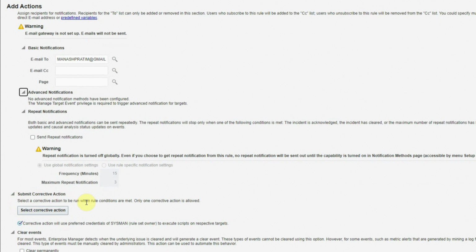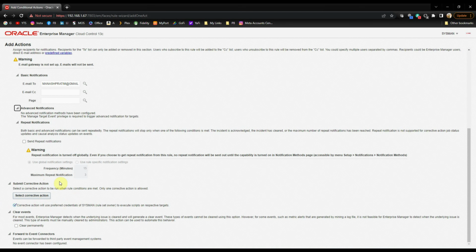This is another good option here. So corrective actions are nothing but the actions you take against the incidents. For example, suppose there is a listener down incident and you have a corrective action job to bring up the listener whenever a listener down incident happens. Similarly, you may have a corrective action job to add a data file to a tablespace whenever there is a tablespace utilization at 90% or 100% alert comes. So we are not going to cover this at this time.